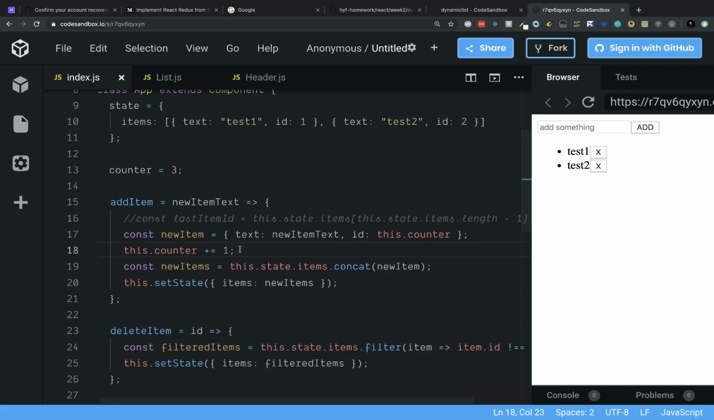So, is this clear? Yes. So now, if we say test3, and we delete all of them, and we say, yeah.